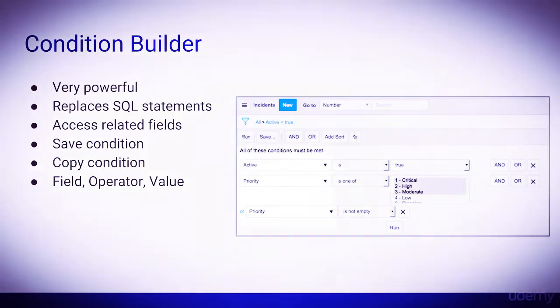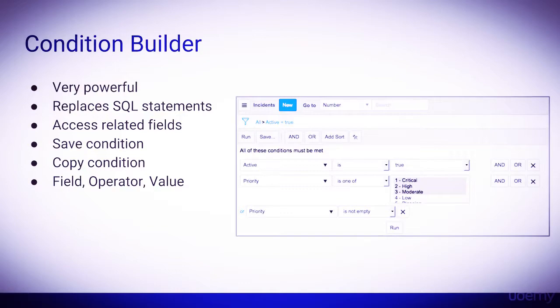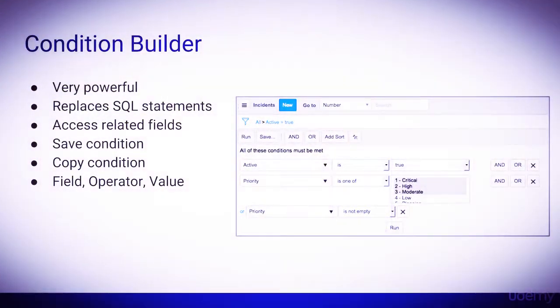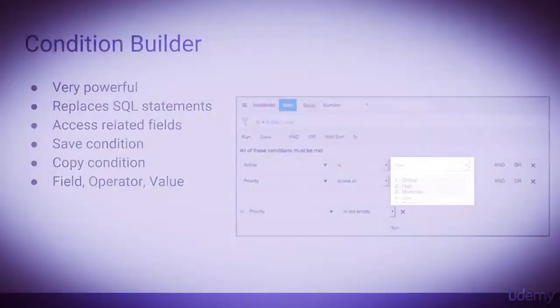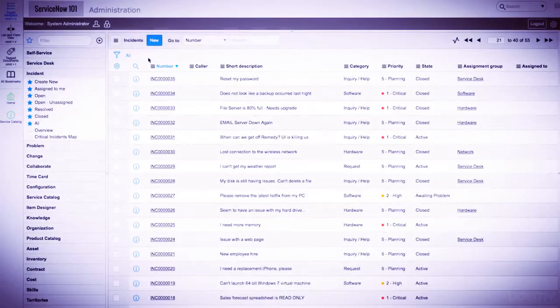The format of the condition builder starts with the field, which is any field that is on the table being filtered, in this case, the incident table. Next is the search operator, which in this list favor the more verbose description as opposed to the wildcards. And finally, the value of the specified field. We'll now take a look at the condition builder within ServiceNow. When you click the filter icon, the condition builder is displayed.